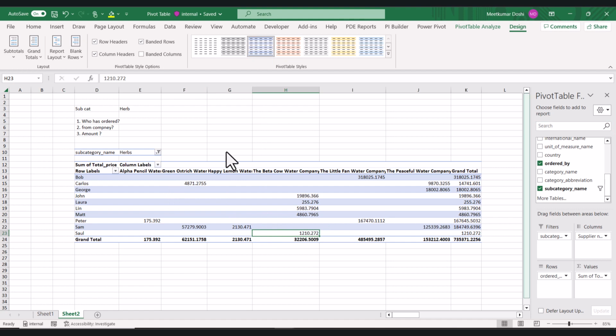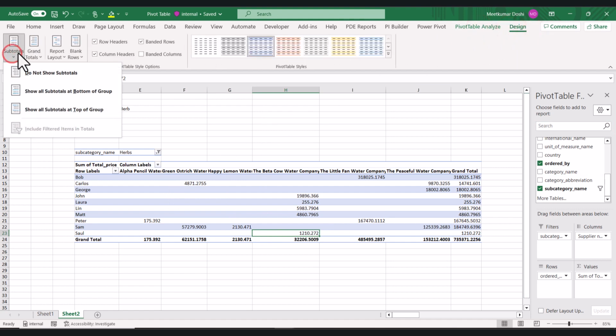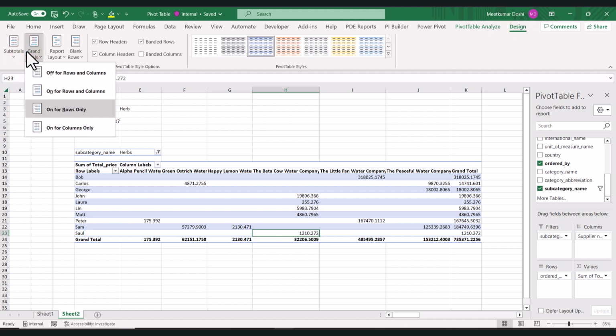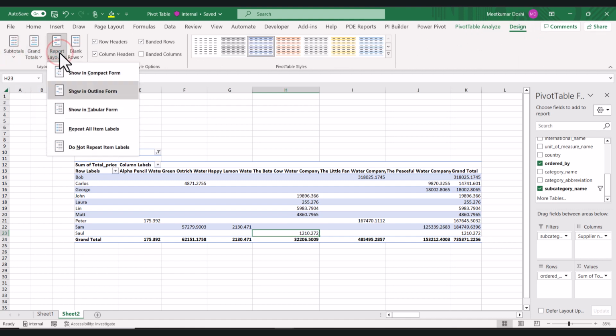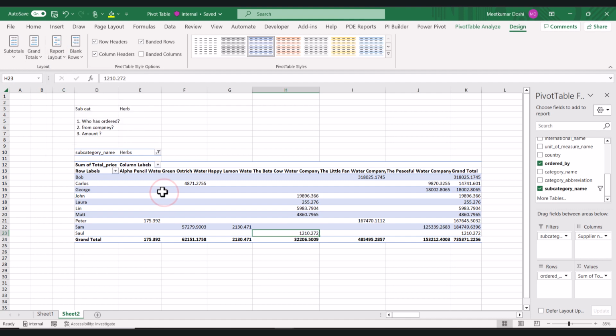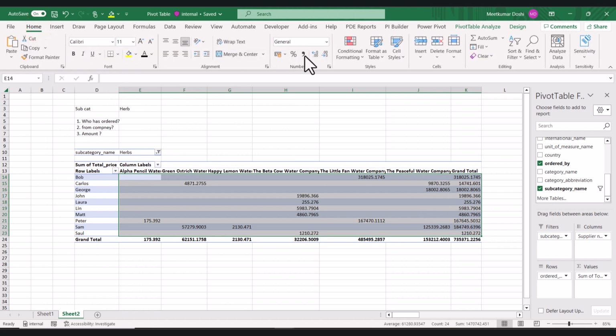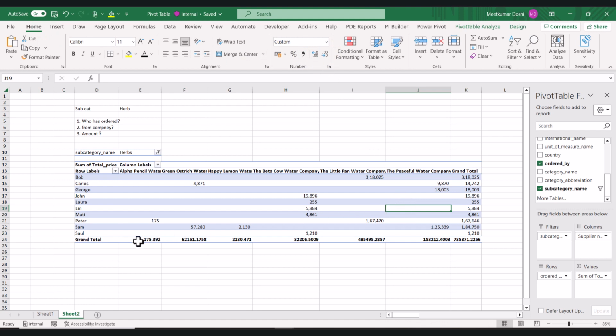But one thing, in the design tab there are subtotals, grand totals, different kinds of things available. Report layout we will use more once we get some more data. So currently we will skip, and let us do this so that our data is shown in a more scientific term.